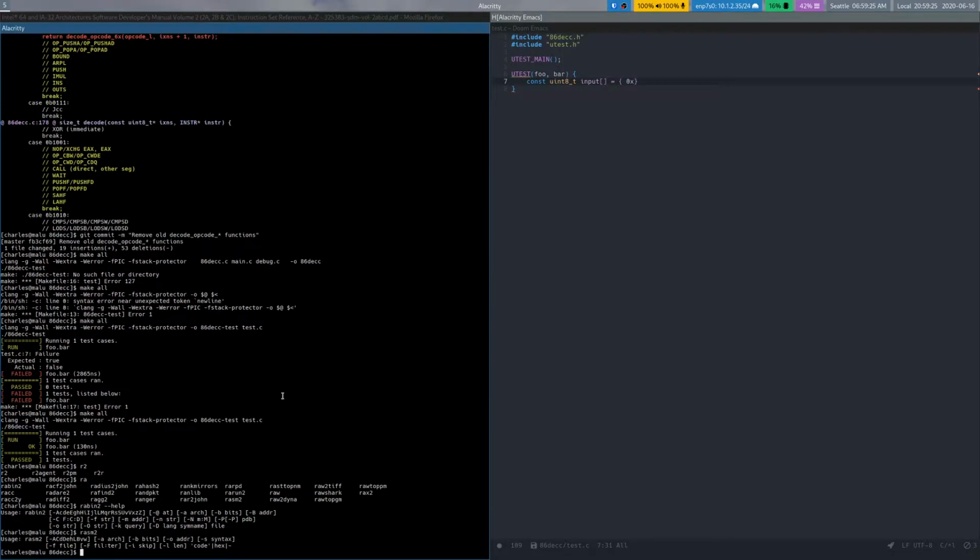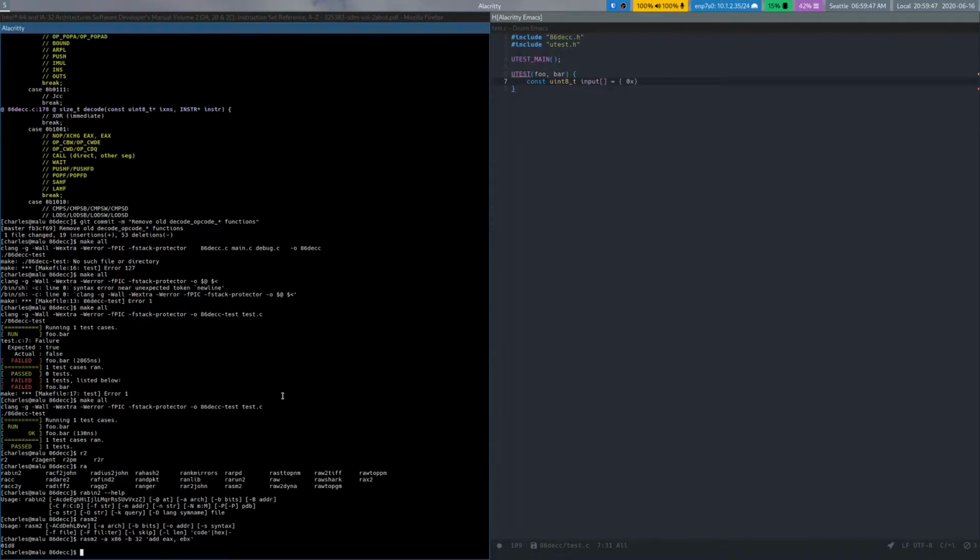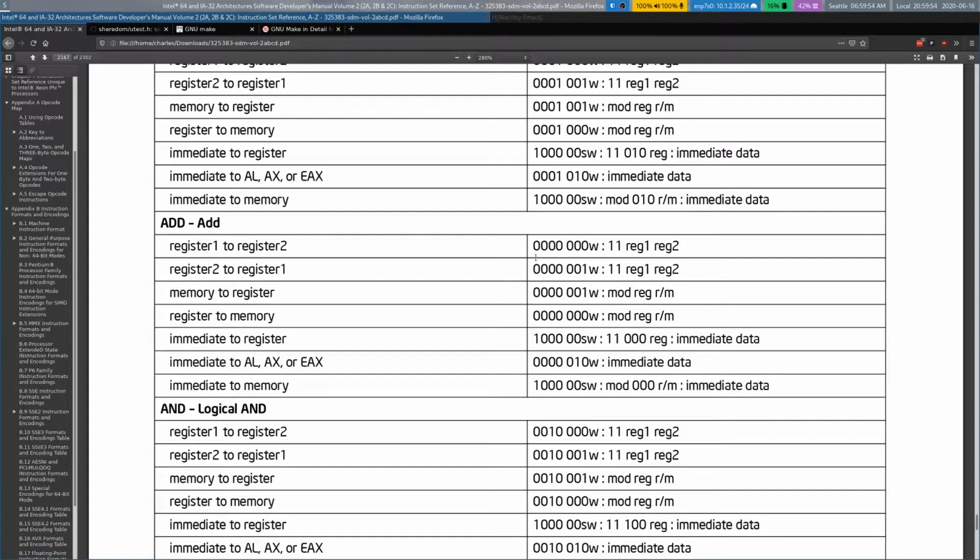RASM 2, then x86 maybe, B32, and we say add EAX EBX, 01D8. So let's double check what that would look like. So that's this one for some reason, or no, it's this one because we're 1 for the width being 32-bit, I guess.